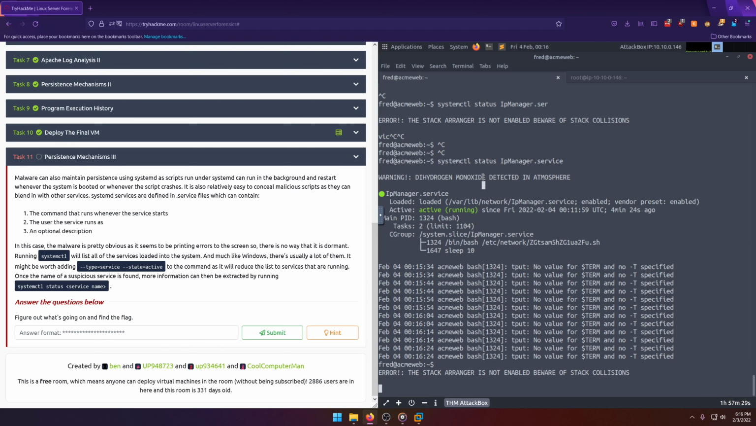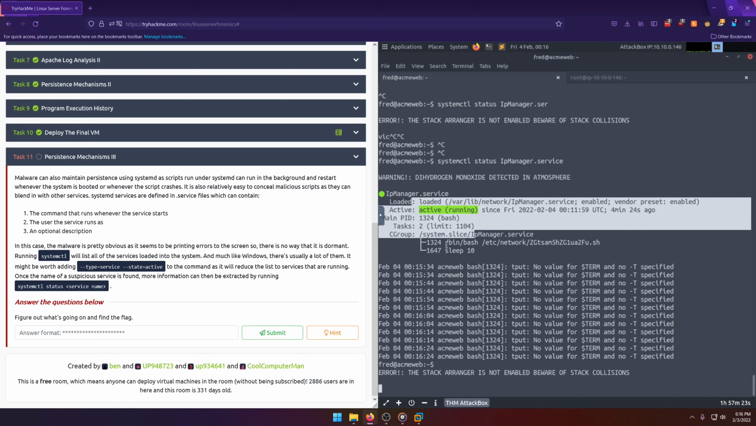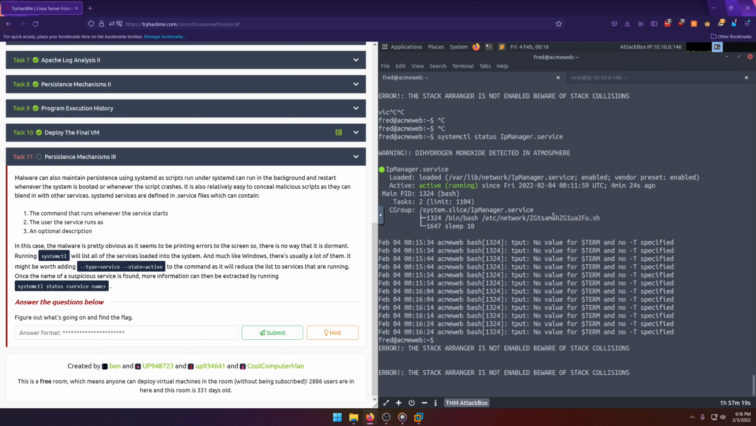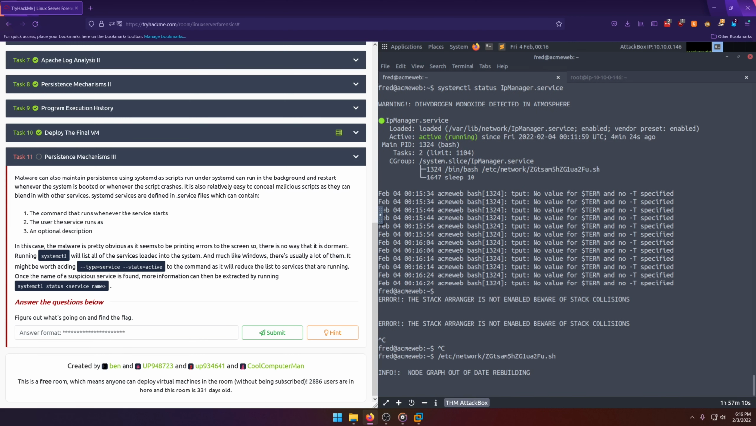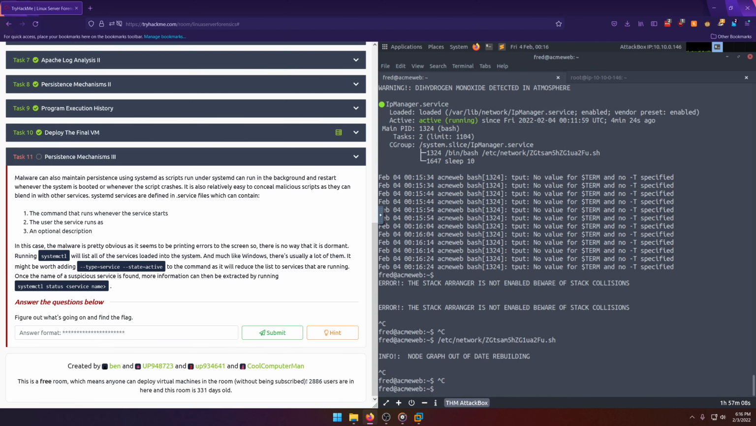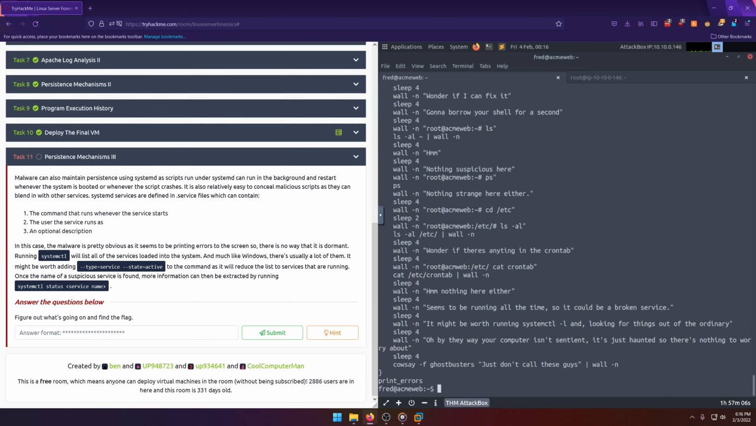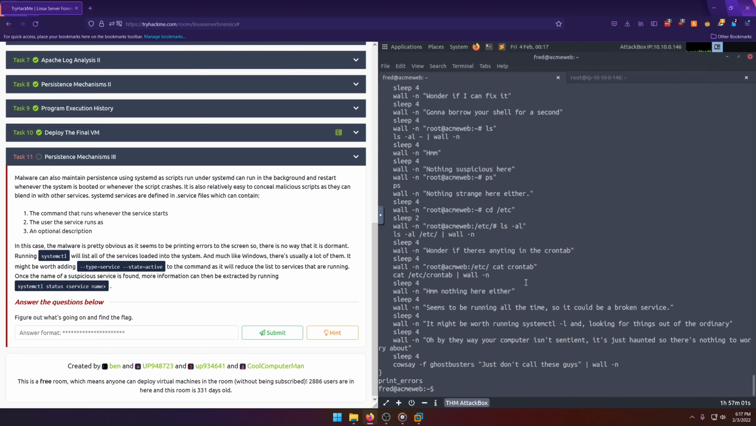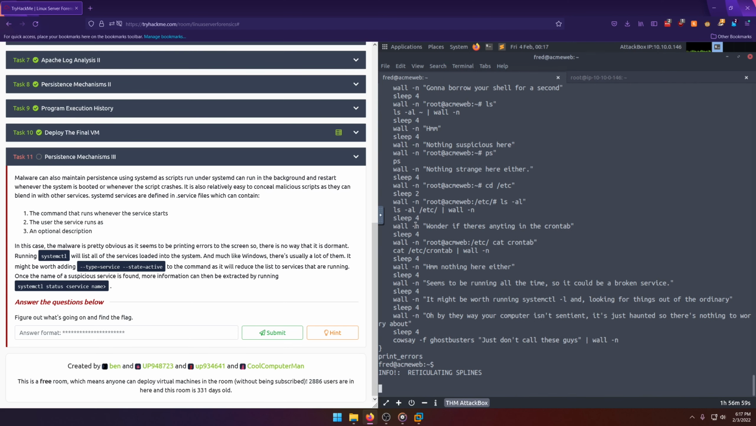Remember, the status module for systemctl is what we're going to run to get more information, right? And if you drill down here, you'll notice that there's actually a command and a script associated with it. Let's actually see what this is, because that's probably going to have our flag in it. Oh my gosh, this is annoying. There we go. All right. So yeah, here's all those error messages.